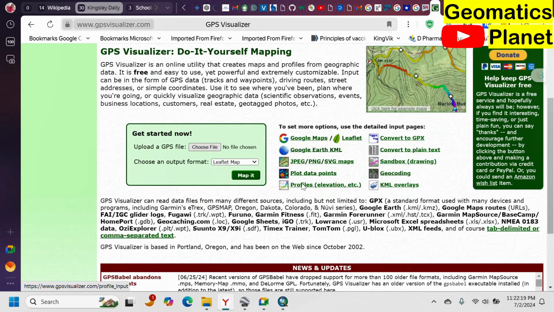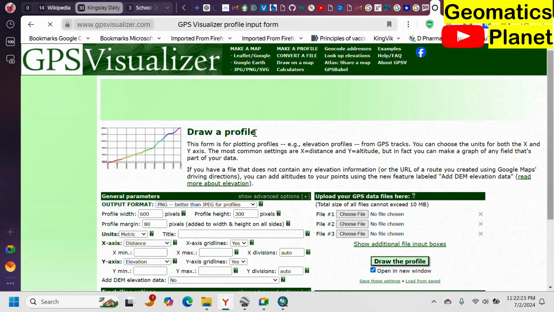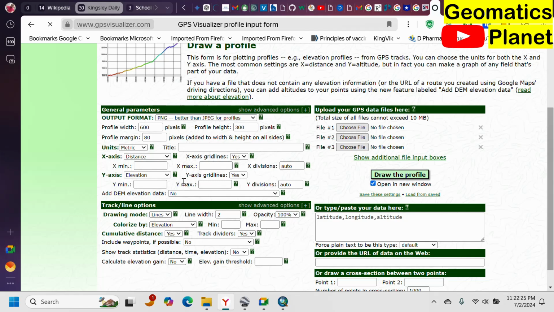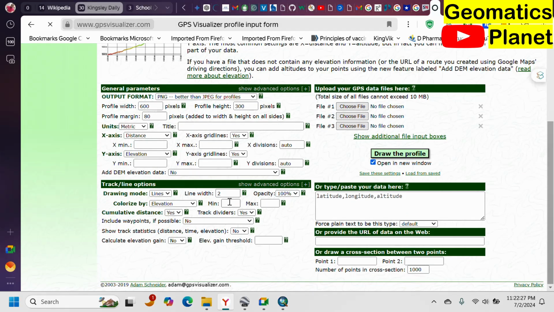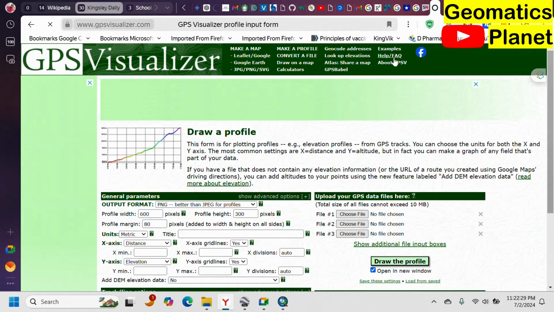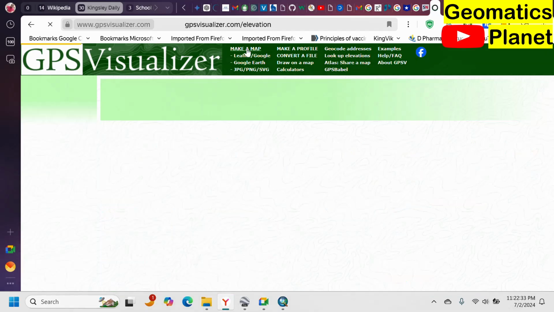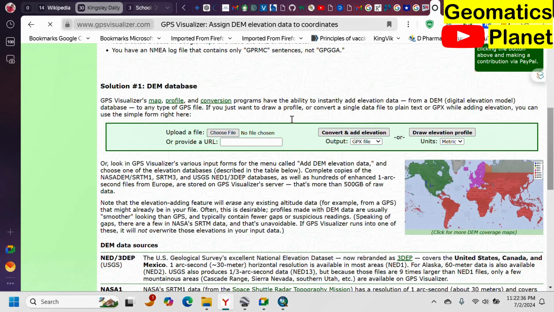Now if you come to point elevation, you can see the parameters and whatever you have here for point elevation. Then if you go back again and say lookup elevation, this is the menu. You can see lookup elevation.